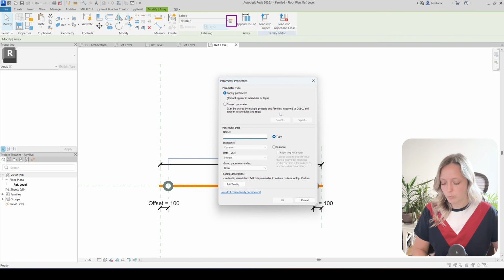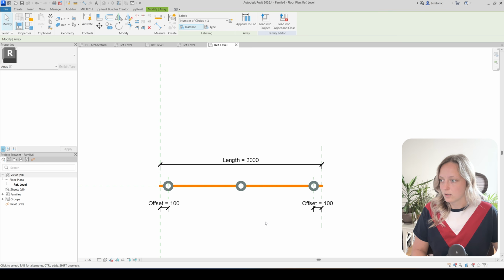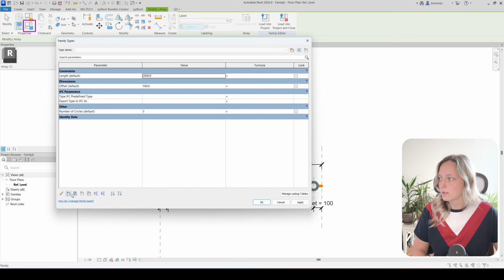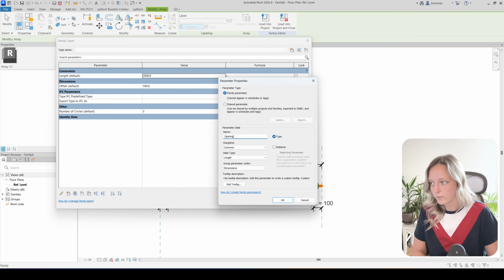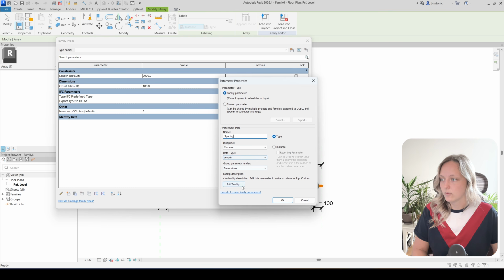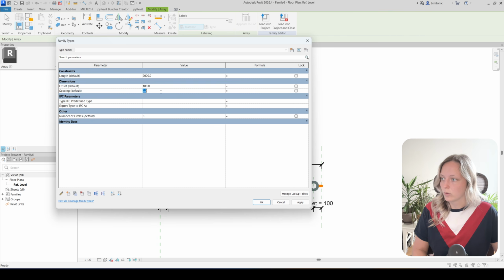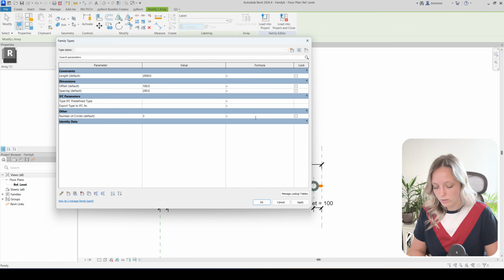So I create the parameter and I'm just going to call it number of circles. I choose type or instance, it doesn't matter. I click OK. In my family types, I will also create again the spacing. I leave it as these default parameters, and I'm going to choose the instance, and then I'm going to assign it some different distance, for example 200. And now I insert the same formula, so I'm going to go and choose length divided by spacing.